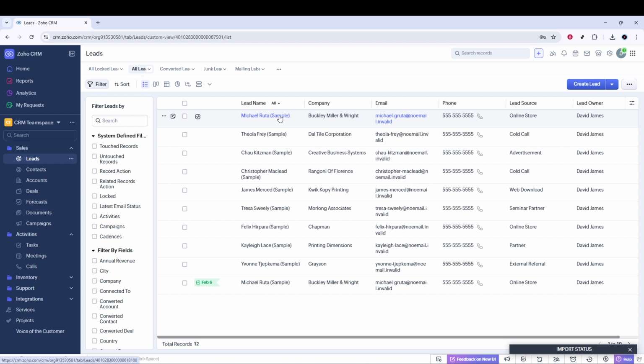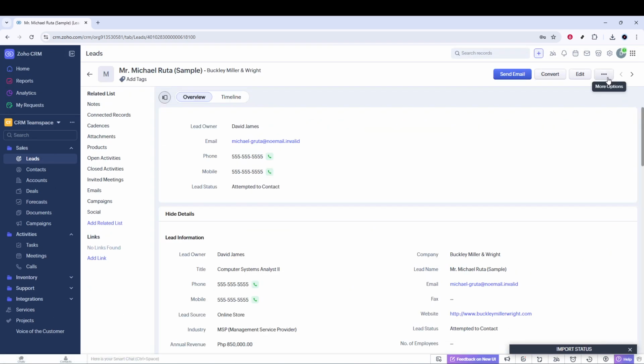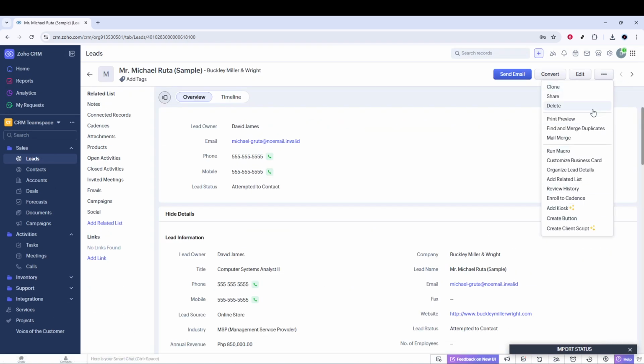Once you're inside the lead record, look toward the top right corner of the page for the More Actions button, often shown as 3 dots. This is where Zoho hides a lot of the extra tools related to that specific record. Click that button to open the drop-down menu.